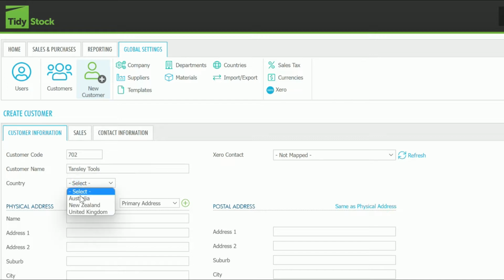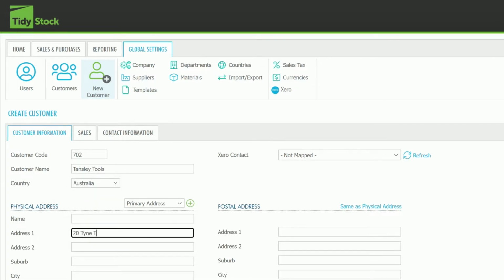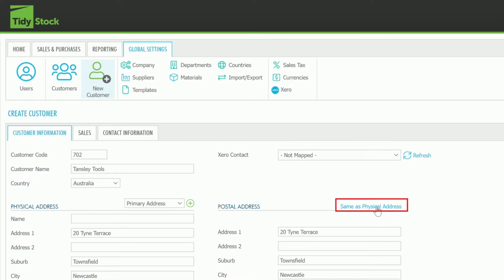Then select their country from the drop-down list. Once this is done, enter their address details. If the physical and postal addresses are the same, you can simply copy the information across like so.